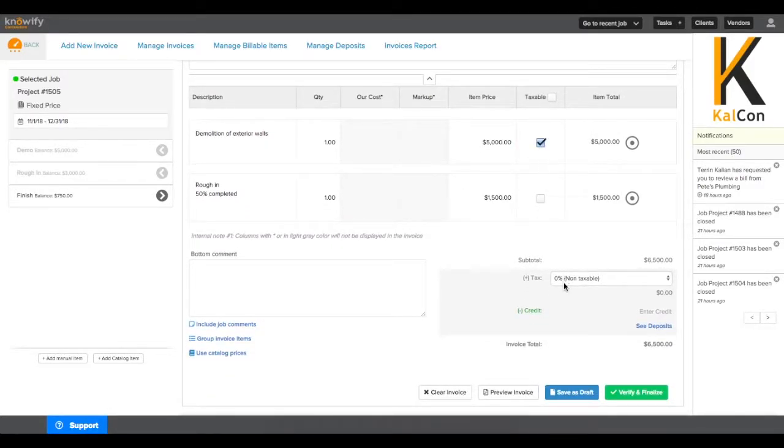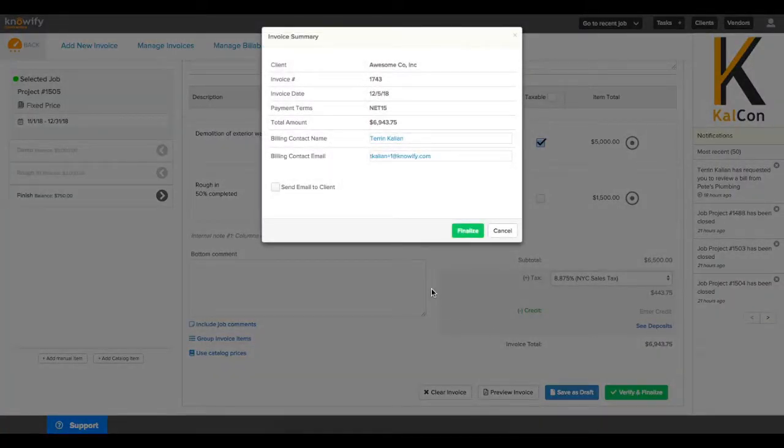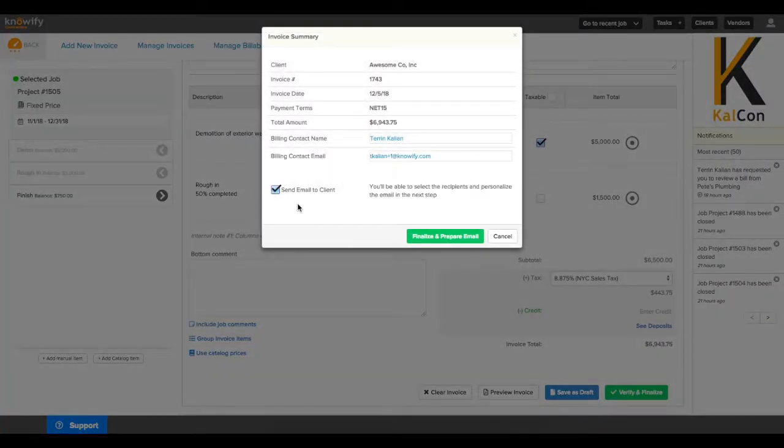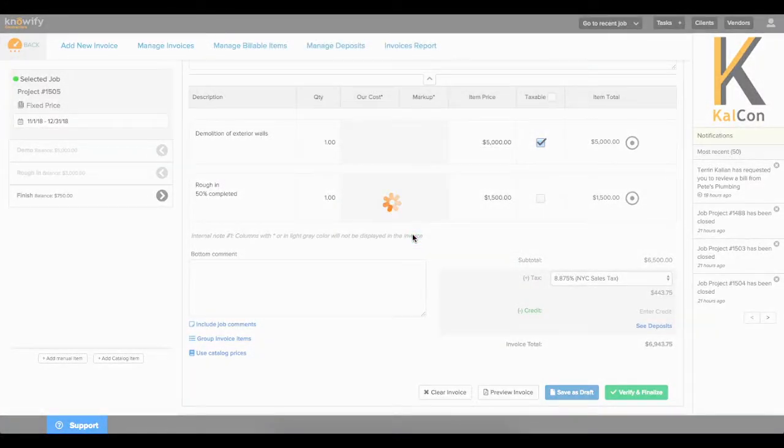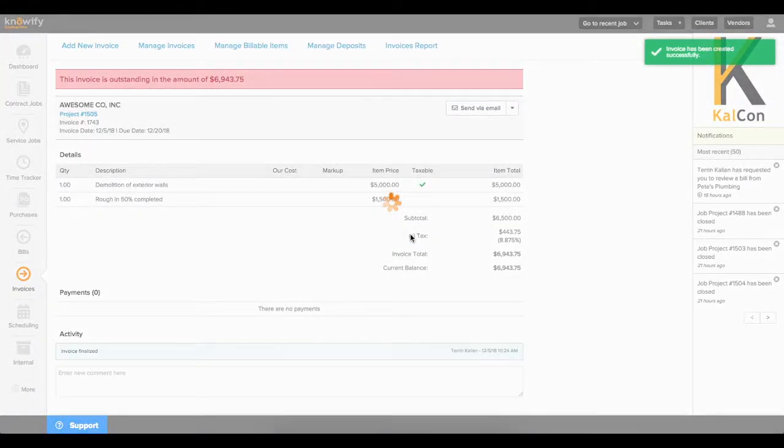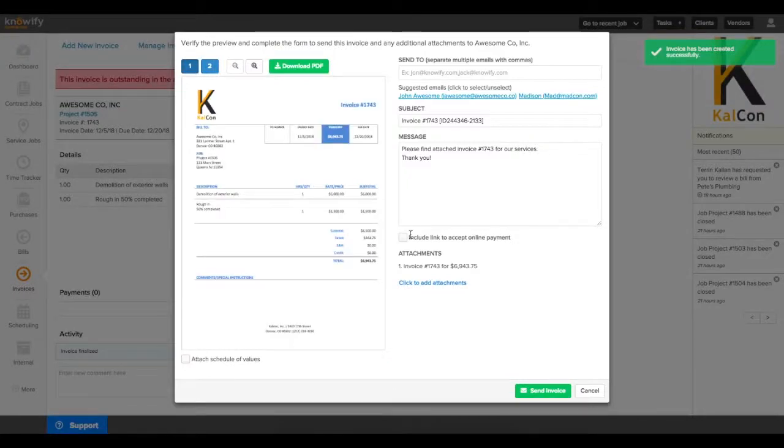We also have the ability to select which items are taxable and choose a tax rate, so it's automatically calculated on the invoice. And if necessary, you can also enter credits. Once you're content with everything being filled out, clicking Verify and Finalize will generate an invoice document, and you can automatically email it to your client. This will show you a preview of what the invoice document looks like, and again, these can be customized if requested.